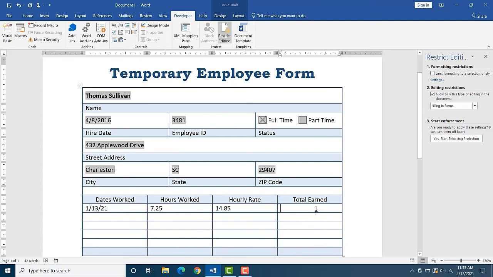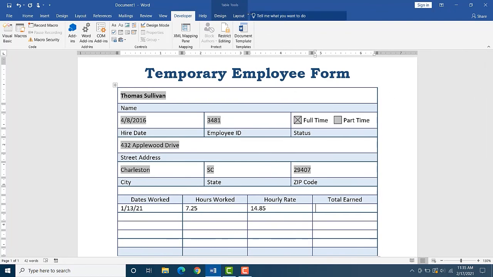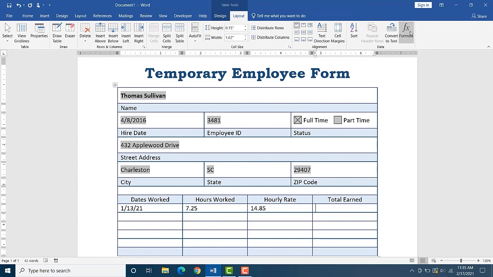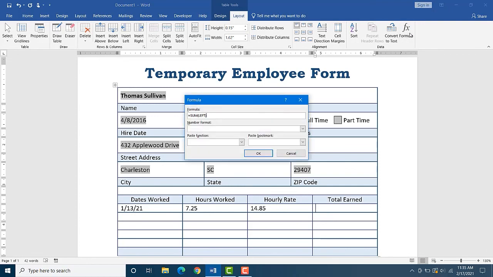Just keep in mind that there are a couple of formulas that you can actually use here in a Microsoft Word table. Let me close this Restrict Editing panel so you can see this better. I'm going to come back up to my table tools, back to layout, and there is a formula option here on the far right. I'm in the cell that would hold the result of the formula, and it defaults to equal sum left. So it saw on the left here that there were some numbers.